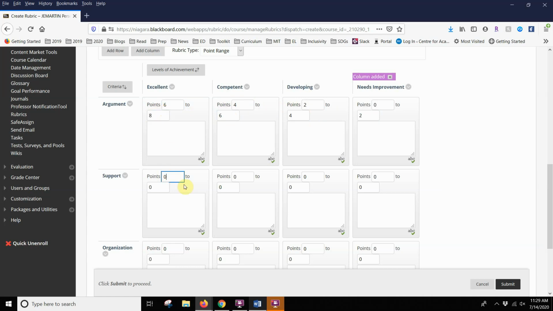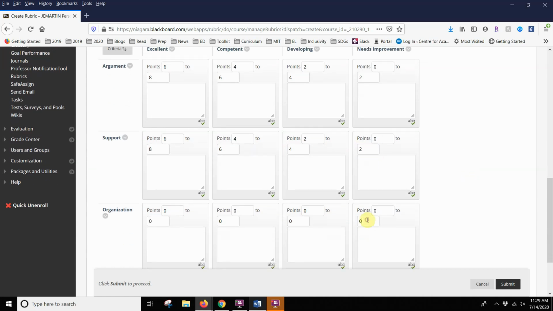I think I'm going to do the same thing for support. So I'm going to change that 6 to 8, 4 to 6, 2 to 4, and 0 to 2. Then I think for organization, maybe I'll value that a little bit less. So we'll go 0 to 1, 1 to 2, 2 to 3, and 3 to 4.